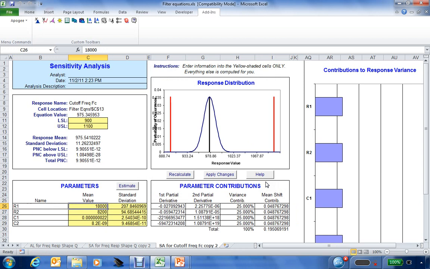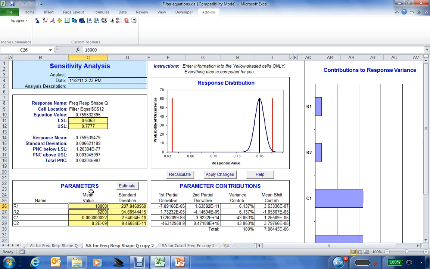So here we see that by tolerancing with 2% tolerances on each of the components, we have a PNC of close to 10 times e to the minus 12th for the cutoff frequency, and for the Q we have our 0.003. So this did allow us, using the same nominal values but now requiring 2% component tolerances, to have something we can actually produce and get favorable yields on this individual design.